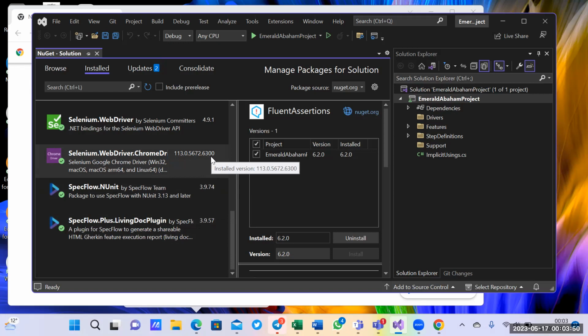Then you now need Selenium. You now need Selenium Chrome driver, Selenium web driver. No, Selenium web driver, Chrome driver. Then Selenium support. Yes, I got it. Well done. These are the three. So this is, I think, number 4 of our steps.